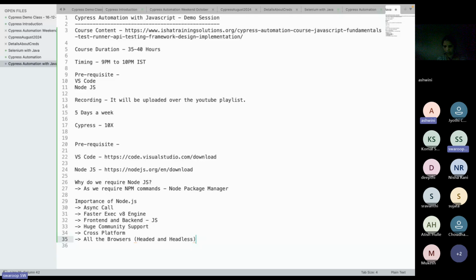So Cypress has support for both, headed as well as headless. Please remember this. We only need to play around with the command, and then we will be able to execute in both modes.